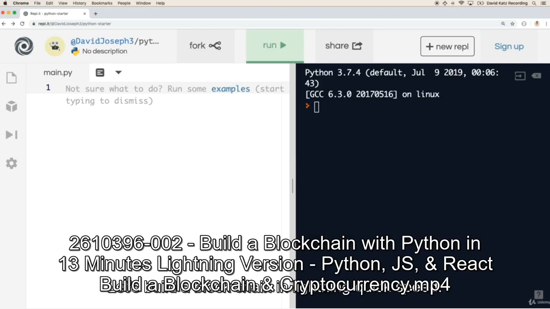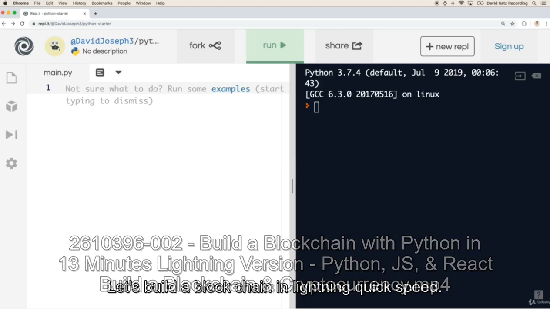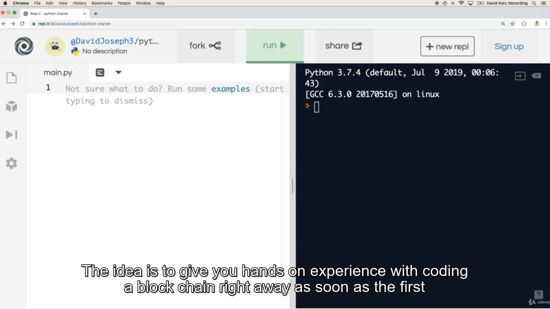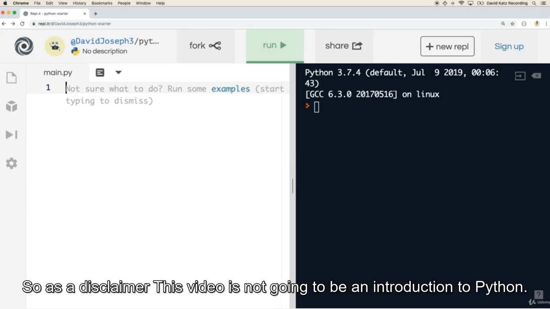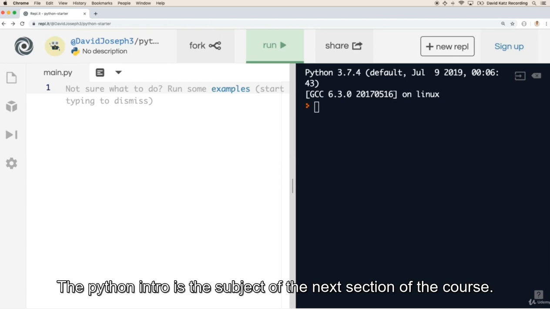Hello, let's build a blockchain in lightning quick speed. The idea is to give you hands-on experience with coding a blockchain right away, as soon as the first coding video. So as a disclaimer, this video is not going to be an introduction to Python. The Python intro is the subject of the next section of the course.